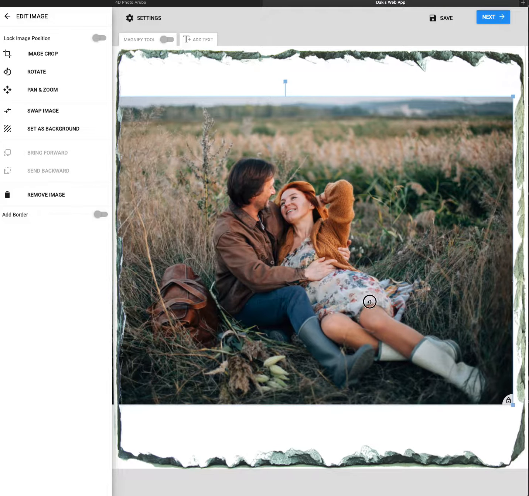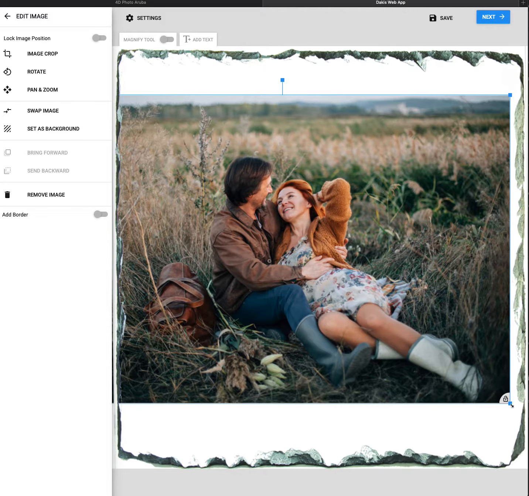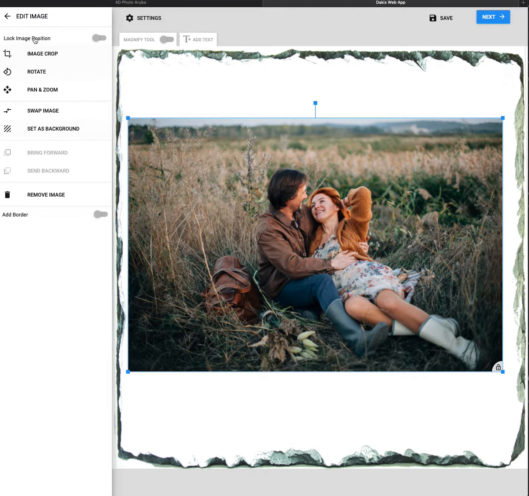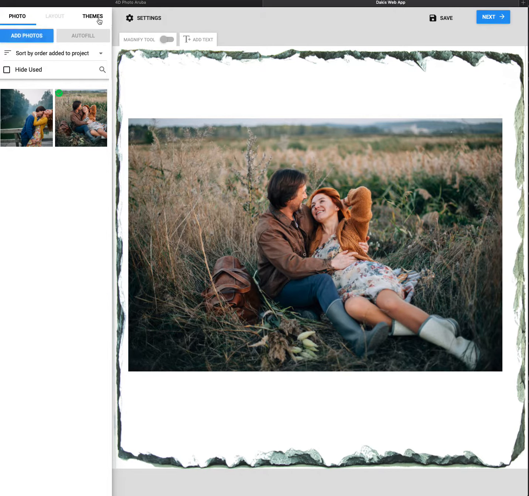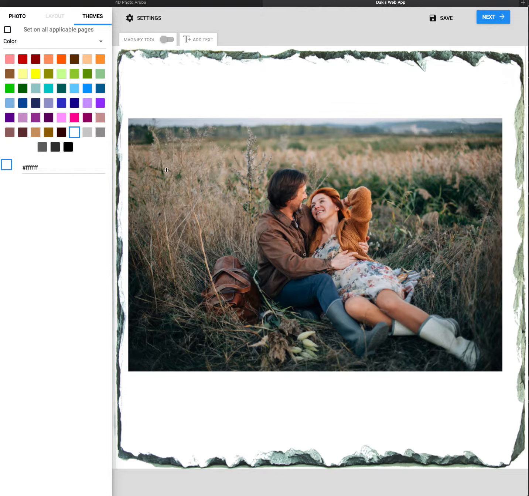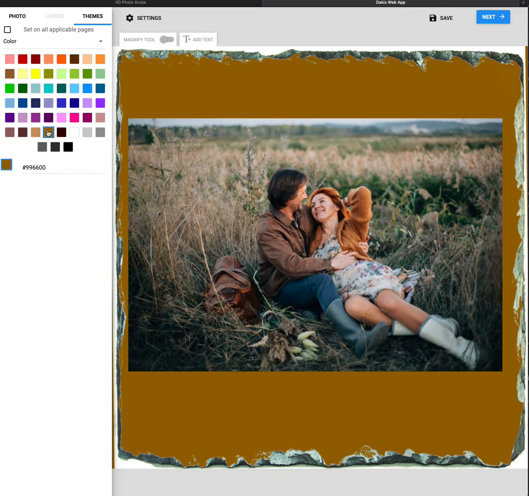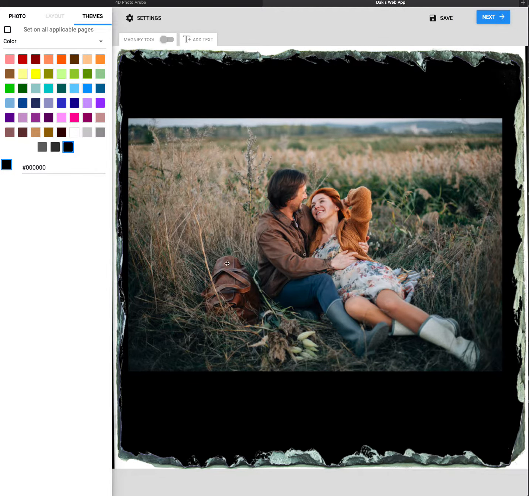Let's say we want it to fit. So what I do is I just put it inside to the right size, and then I will go over here and I'll choose a theme, and I'll choose a background that matches the background color, for example. So let's say I want to put a background that's a little bit like that, or some people just put black. And then the picture sets in there.